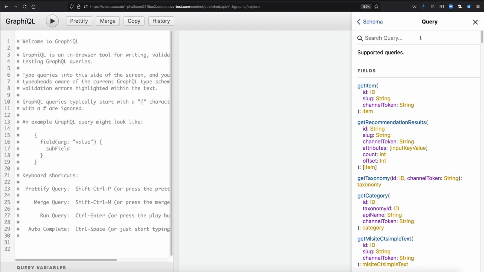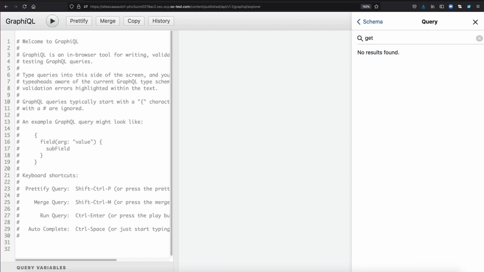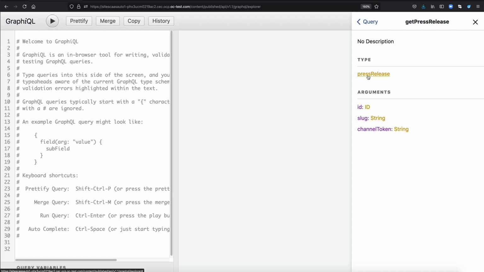We're really going to be focused on one particular type today, which is the get press release field, which represents the press release content type within the Oracle Content Management content model that we've put together. As you can see, this field takes particular arguments here in terms of channel token, which is an authentication token, or it can also take ID and slug, and we'll see that in just a little bit.